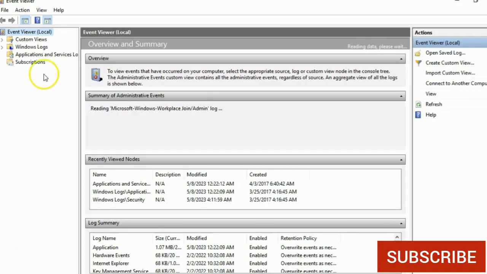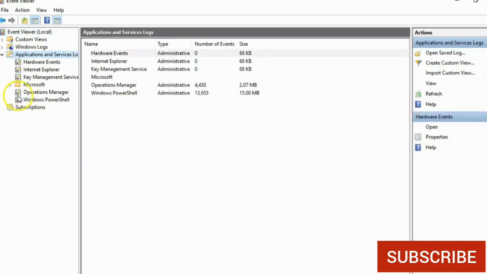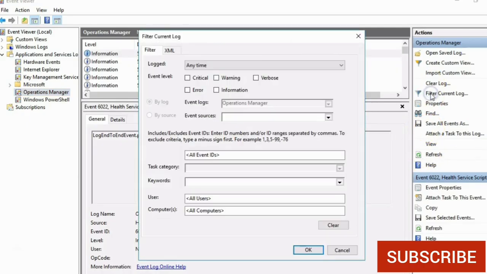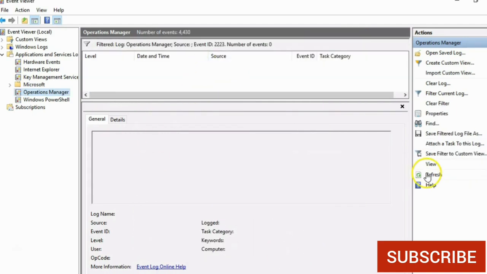Expand application and service log. Go to operation manager log, right-click, and then go for filter. There you enter the event ID 2223. Click on OK. It has not yet appeared. Let us wait for 1 or 2 minutes.